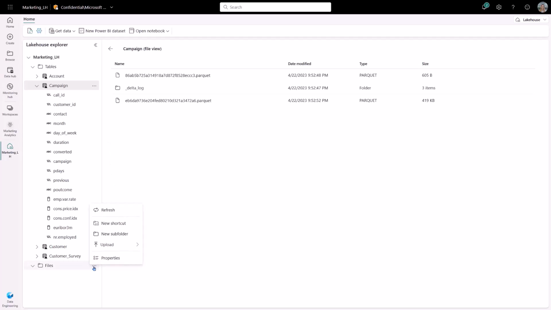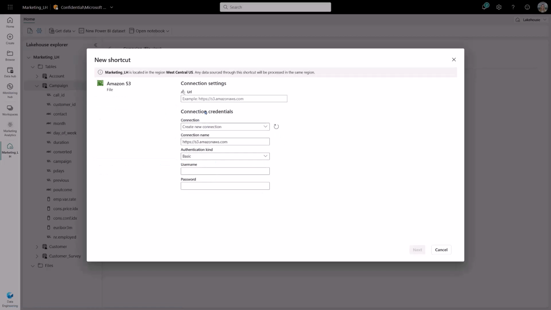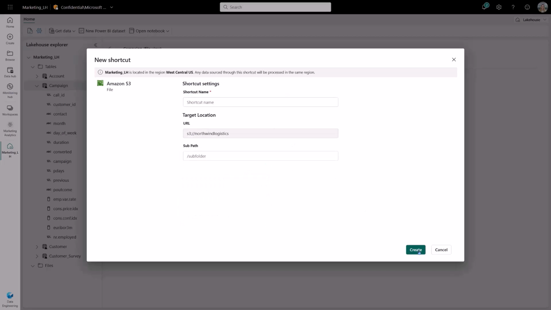To do this, I'm going to add a new shortcut, which allows me to create a virtual table and virtual files inside my lakehouse. Shortcuts enable me to select from lots of different sources, including lakehouses and warehouses in Fabric, but also external storage like ADLS Gen 2 and even Amazon S3. Since my customer reviews are actually in S3, all I have to do is select it as a source, specify the data's location, and populate all of my account information. On the next screen, I can give my shortcut a name, and that's it in terms of setup.